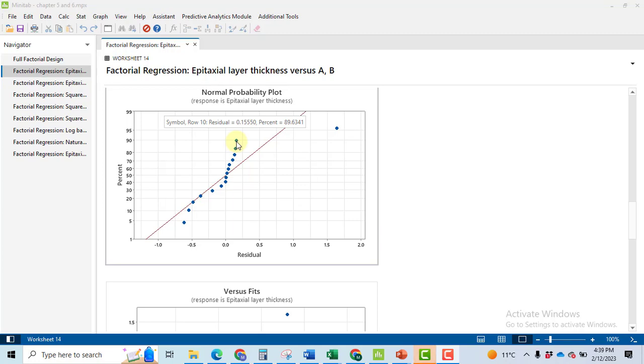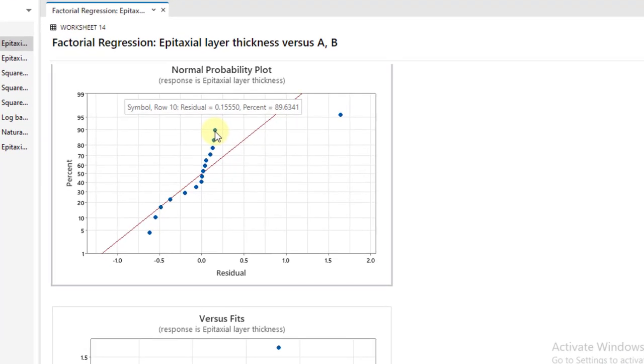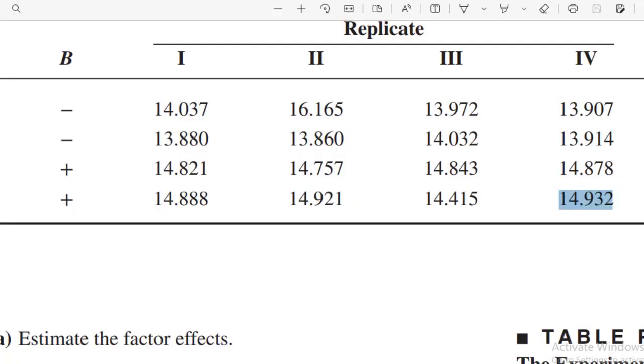After changing the mean of the row number 10 observation, we'll move toward the second. So it's row number 16. In the data, we have row number 16 value equal to 14.932. We replace it by taking the mean of 3 observations at treatment number 4, where both A and B are at high levels. So let's do it in the calculator.